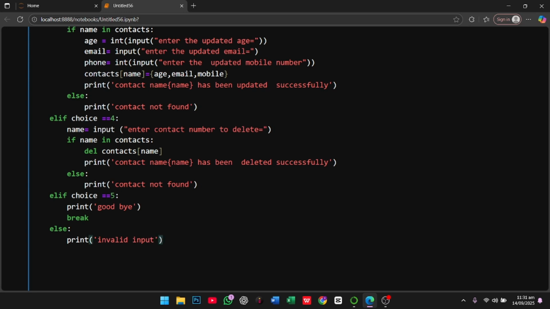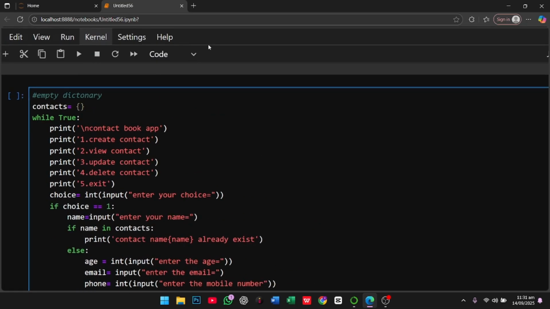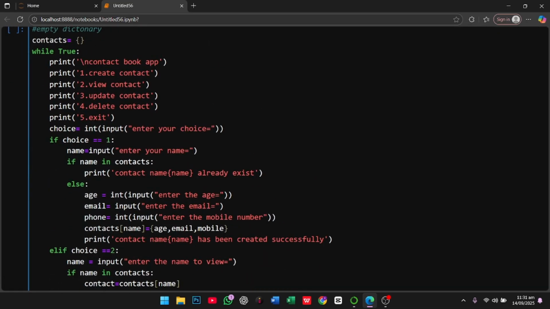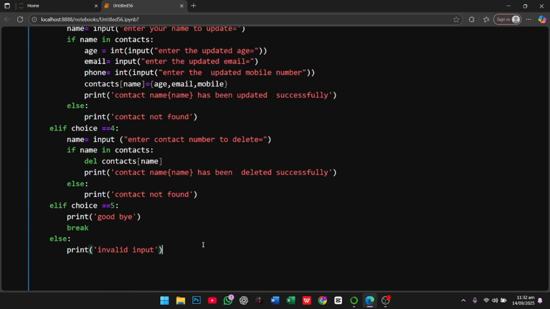Okay, so this is the program. Let me explain it to you. The first thing is that we make an empty dictionary, and next we print the contact book app menu: create, update, view, delete contact. Then we take an input for the choice of whatever they want. Then we make separate choices, and at the last we use else and then return.